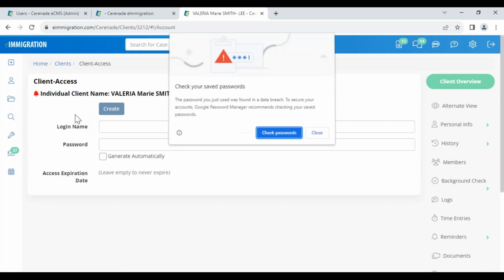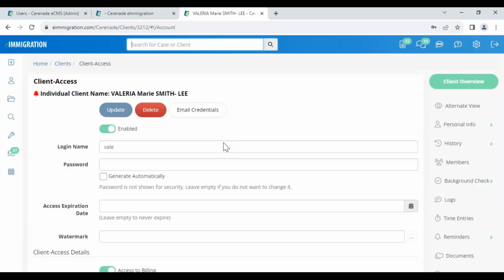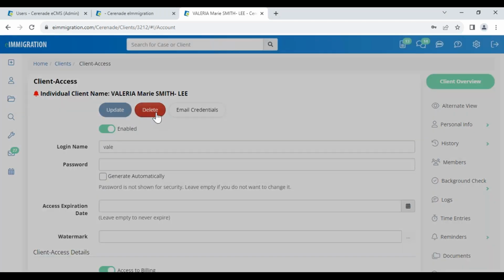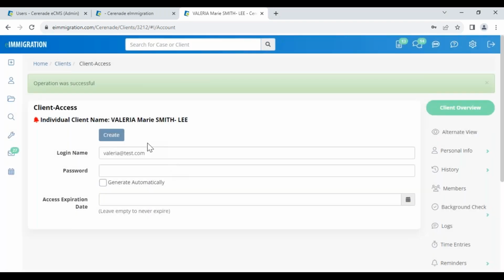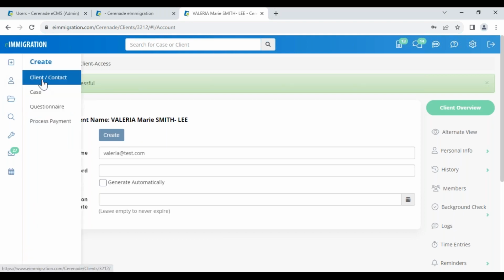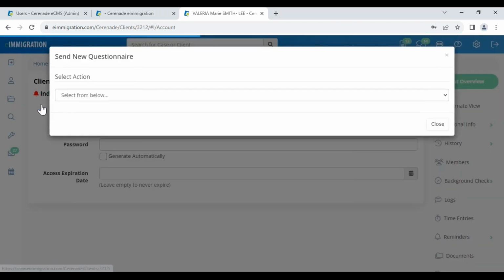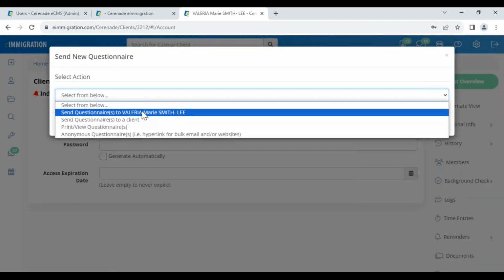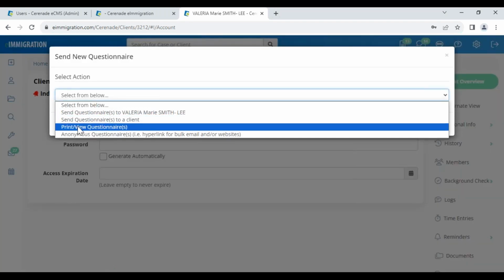All right. So let's say that we want this person to, let me delete this. I want to show you what happens when it's a brand new client. Okay, when you have a client and you want to send them questionnaires, you're going to click on create questionnaire and then select the name of the person. Remember, you could also print the questionnaire, give them the paper. You can even translate the questions, give them the paper instead of sending it via email.